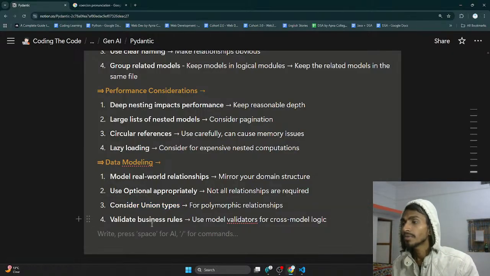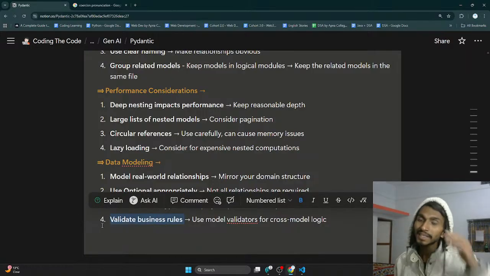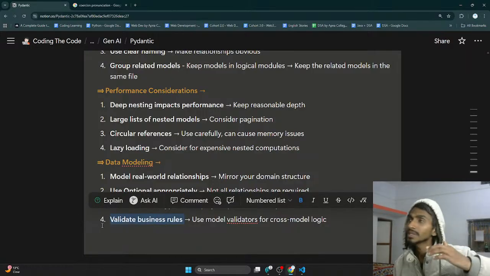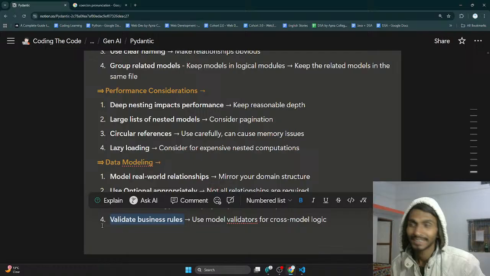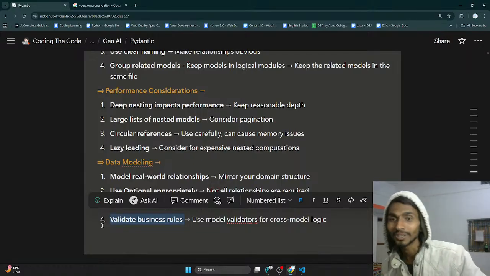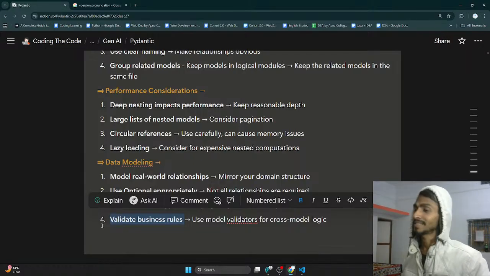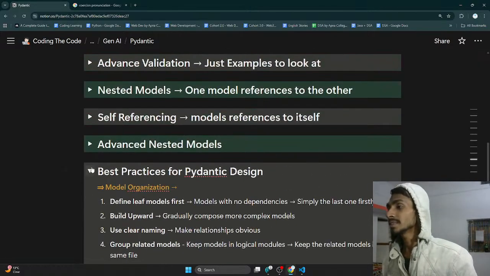Up to you. And then validate business rules. At the end of the day, your business rule is going to be ruling everything else. Ultimately, whatever you need, you will have to do that, even if you have to compromise the performance and all, because that is the need of the time, as simple as that. So that was it that I've gone through.